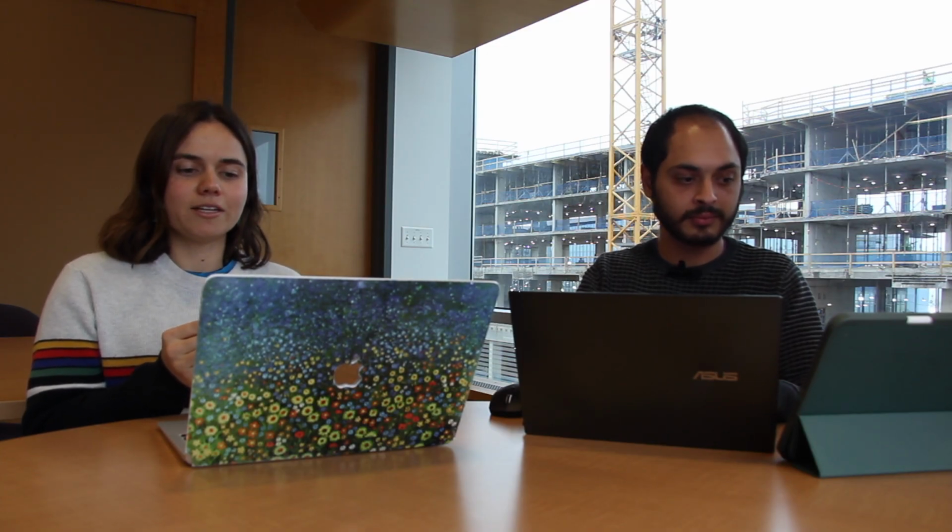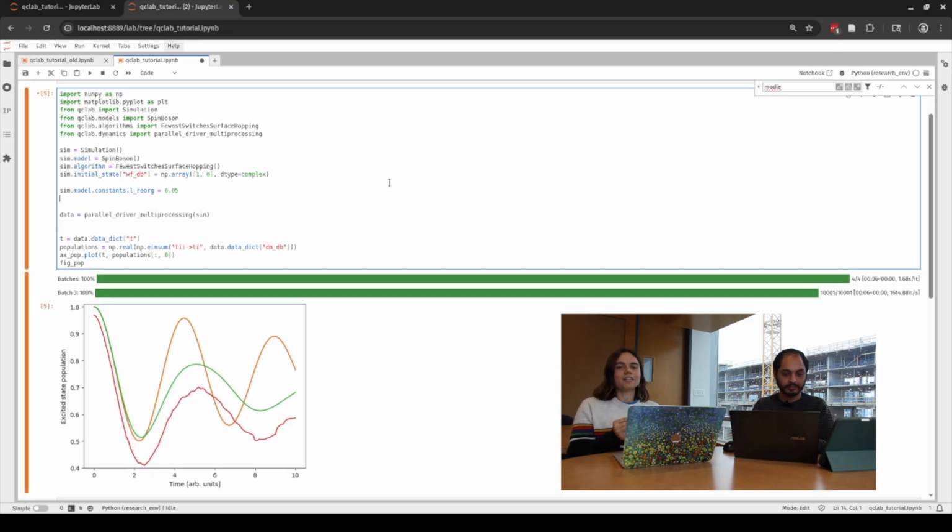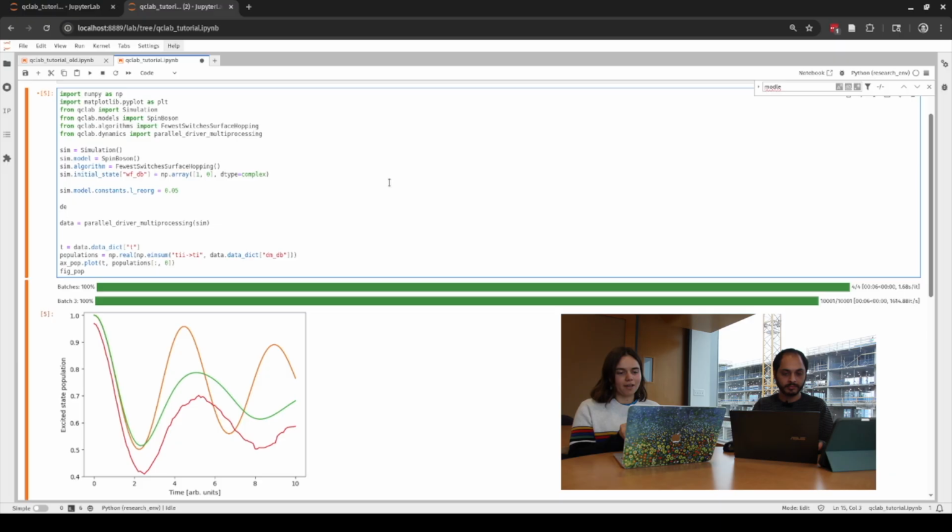As you may be aware, the original description of Fewest-switches surface hopping incorporated a reversal of momentum when a hop is frustrated. In QClab, the FSSH algorithm is implemented without this reversal, but it is easy to change this behavior as you would like. Simply define a new task and add it to the algorithm recipe. This aligns with how QClab is built, where it's very adjustable to whatever your needs may be.